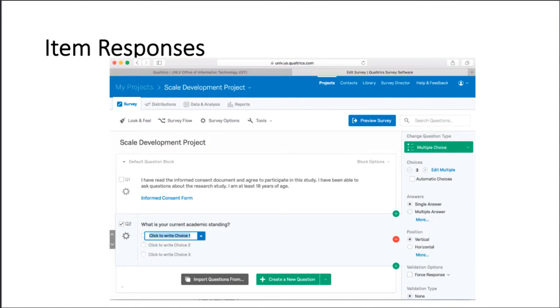Similar to the item stems, highlight the default Click to Write Choice 1 text and type in your first response, or copy it from a Word document and paste it in the designated area. Please follow that procedure with Choice 2 and Choice 3.